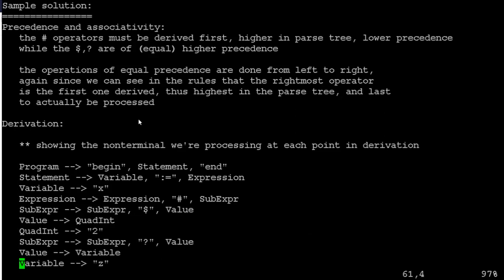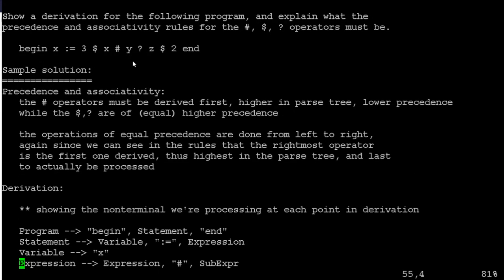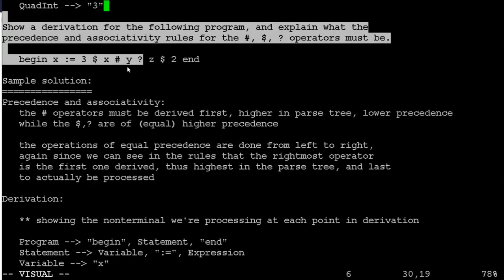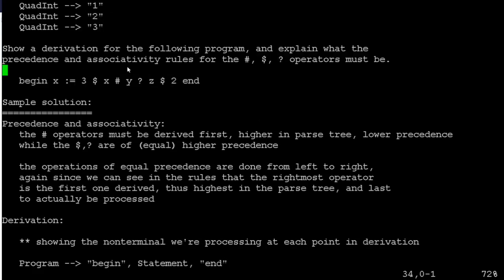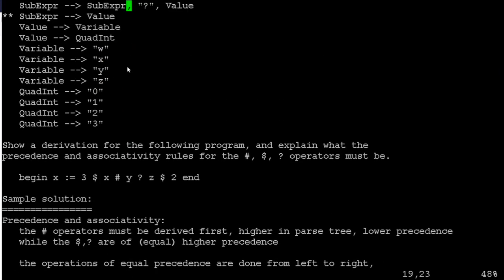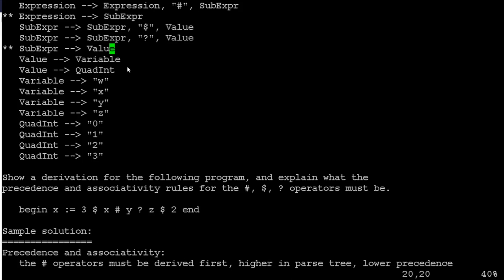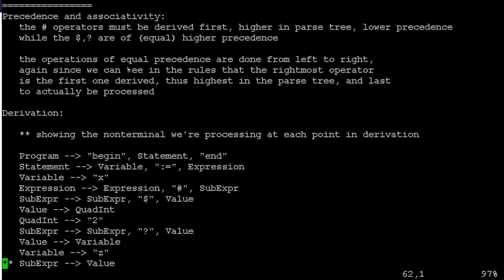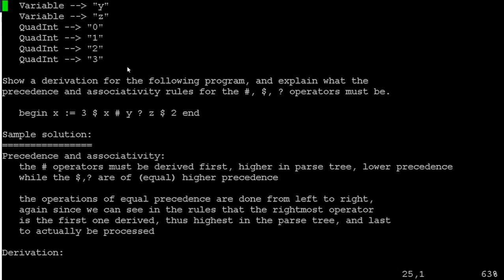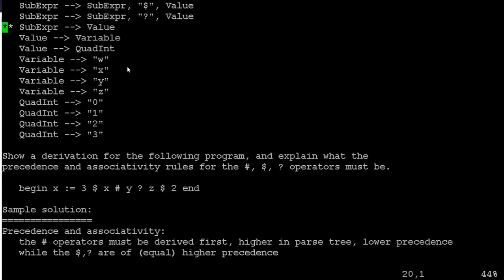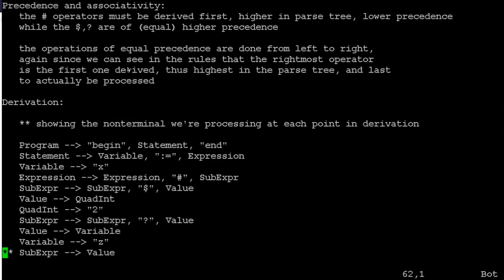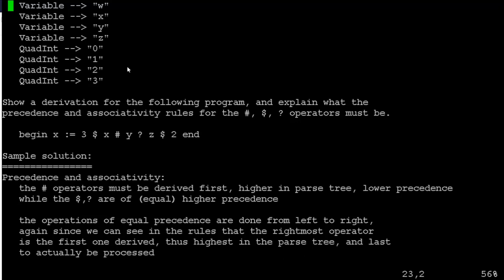So now we've essentially got this part done, and we've just got to get that out of our sub-expression. What have we got here? So our sub-expression now has to go to a value. That value has to go to a variable. And that variable has to go to y.